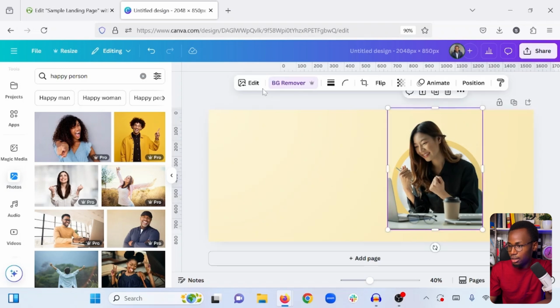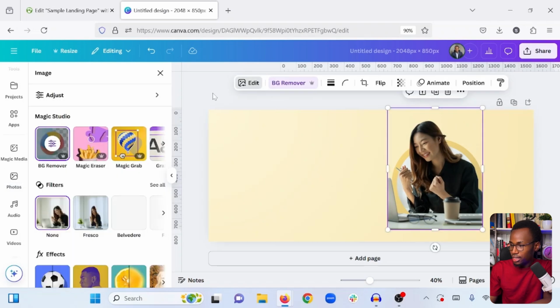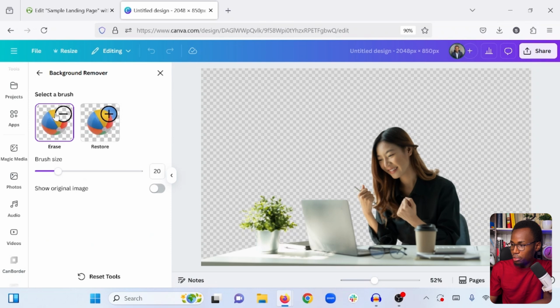And I'm going to select the same image, and I'm going to come to edit. Okay, I will select, you see background remover, I'm going to click this setting icon, and I'm going to make sure I choose erase, and I will increase the size of the brush. And I will delete this part. Oops, not the hand.